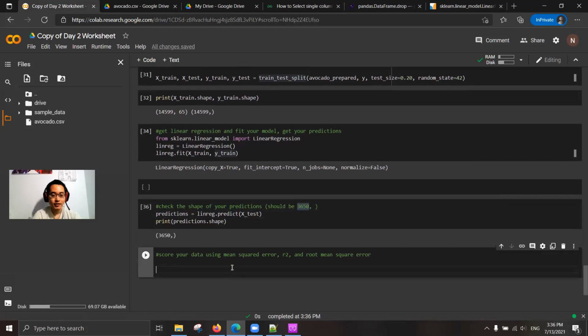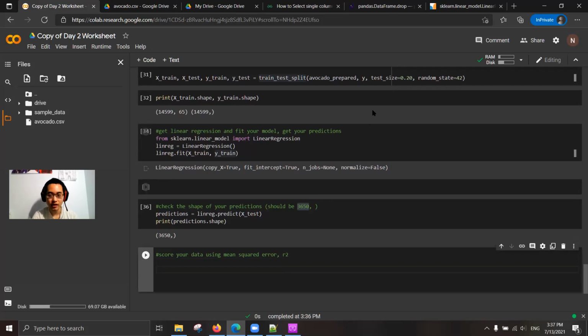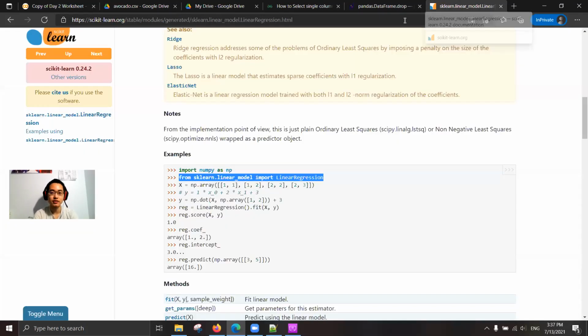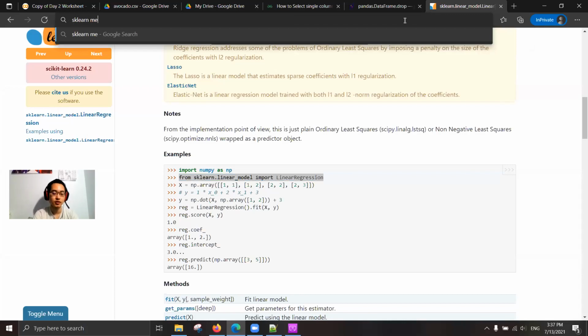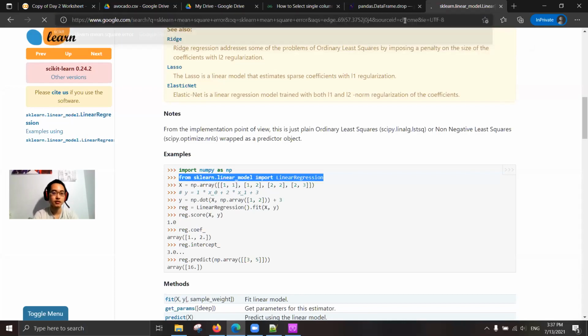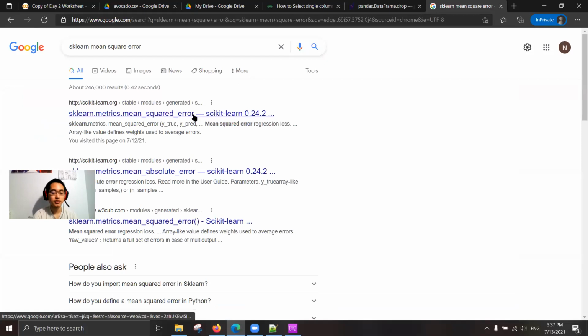All right, final push. Score your data using mean square error, which is the cost function that we just learned earlier, R square, R2, and root mean square error. Root mean square error basically just takes the square root of the mean square error, but we can ignore it for now. And again, if you don't know how to find the mean square error, let's look up sklearn mean square error, right? And just look into it.